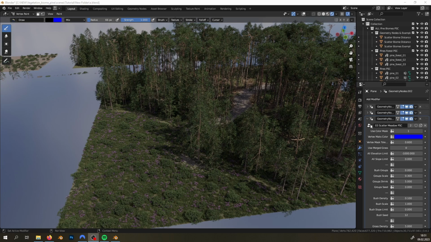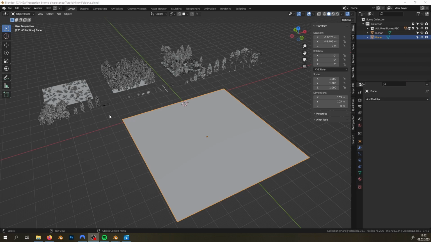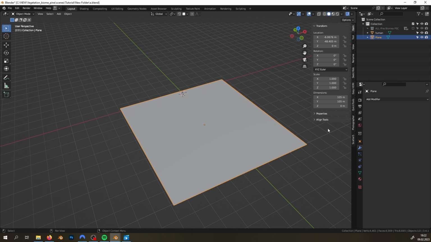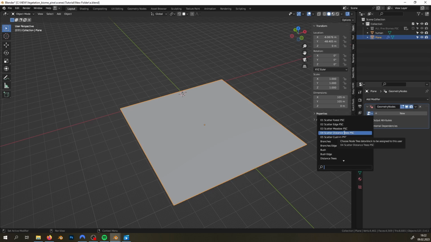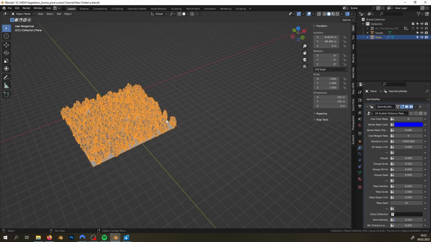Important to know is also that you can't switch the biomes here. If you do this, the settings are going to be screwed up. You don't need to have all the assets visible all the time. Just disable them here and you will still be able to access the modifiers here, like the distance trees. Really good for large mountain or landscape scenes.